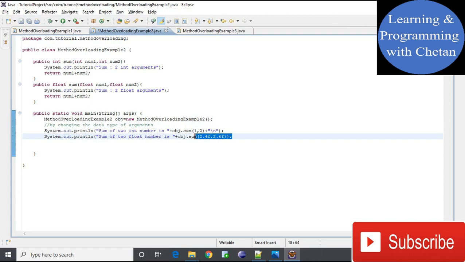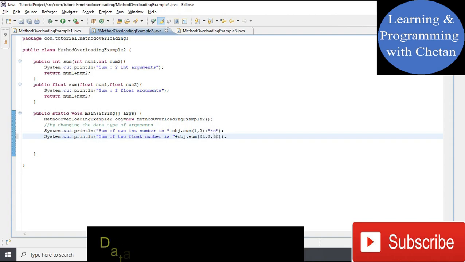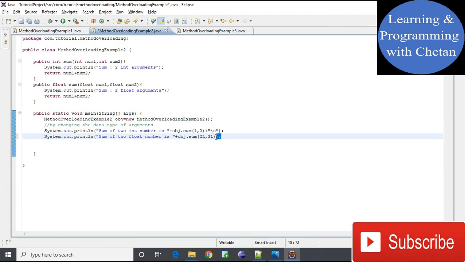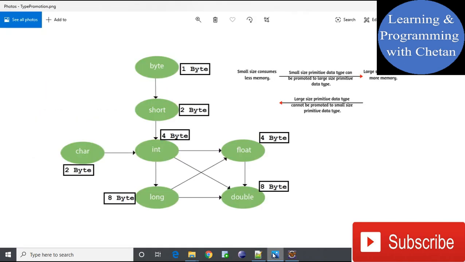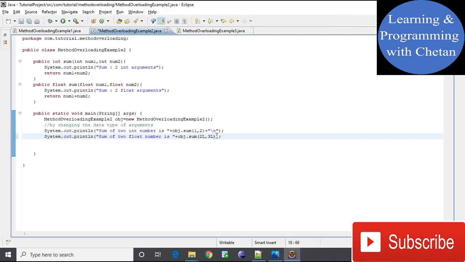So in this method, let me change the data type of our input value to long type. My dear friends, here you can see that it is not giving me any compile time error when I have changed float type values to long type values. In this diagram we have seen that long type value can be promoted to float type values. So this is our long type value.